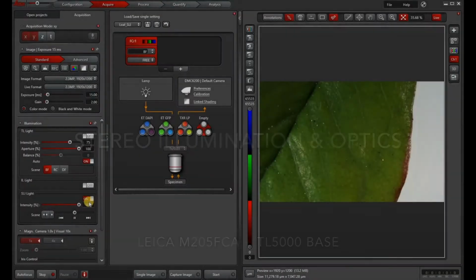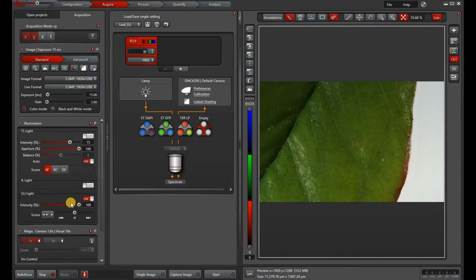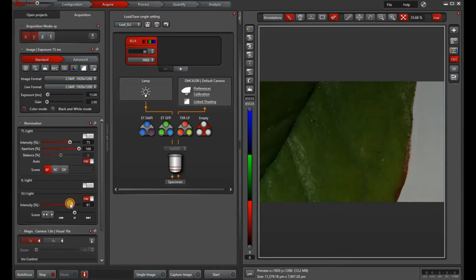In this video, I'm going to go over stereo illumination and optics on a Leica M205 FCA with a motorized TL5000 base. So let's start with our top light, our goosenecks, and these are referred to as the SLI light. You can see that within LASX, I can adjust the intensity of the light.